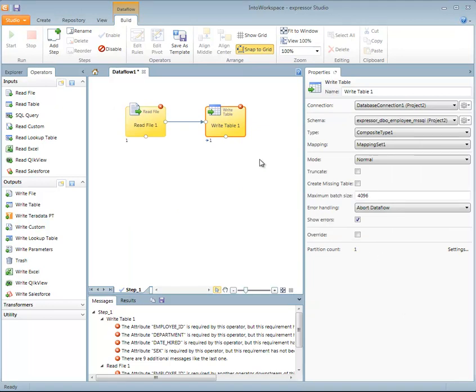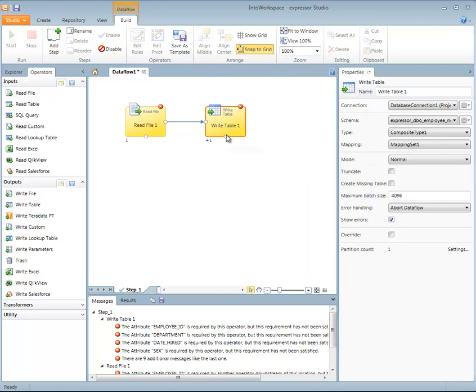So right away, you'll notice that the icons are not green. The operator indication is showing that it's yellow.